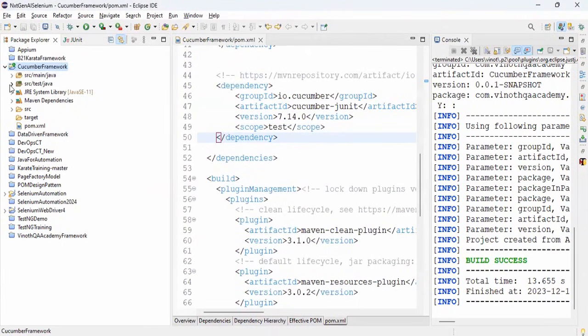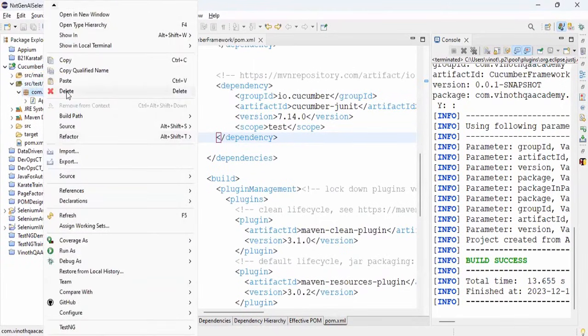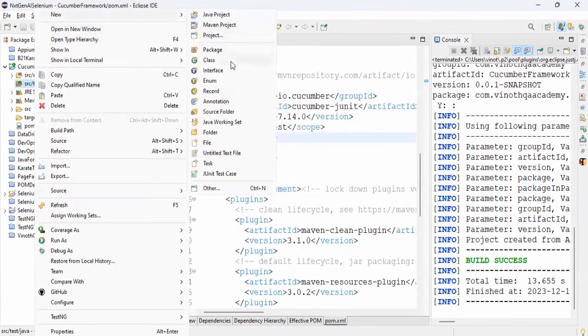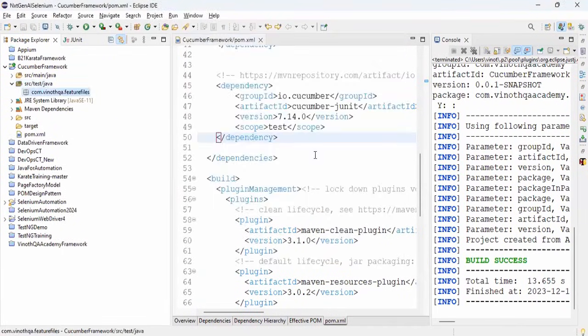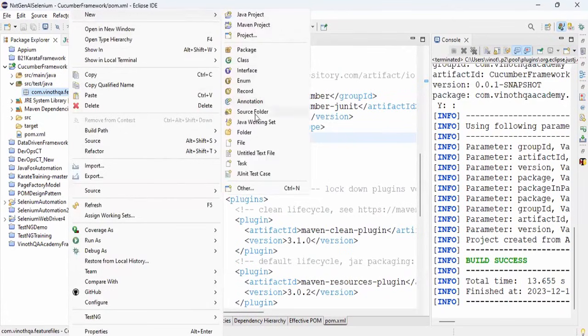Okay. So under the test Java, that is already we created it, or we can have it or we can remove it. It's up to you. Let's create a new package. Dot feature file. You can create a folder in that you can create feature files, but putting everything in the package is also a better solution. And this is the first time we are going to create a feature file.